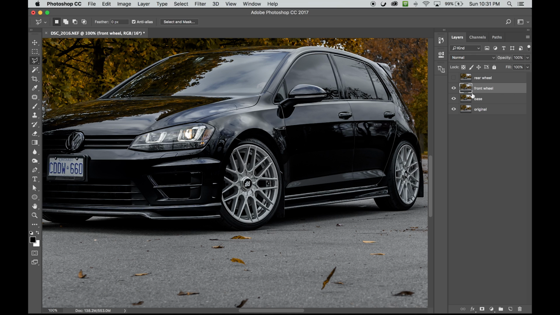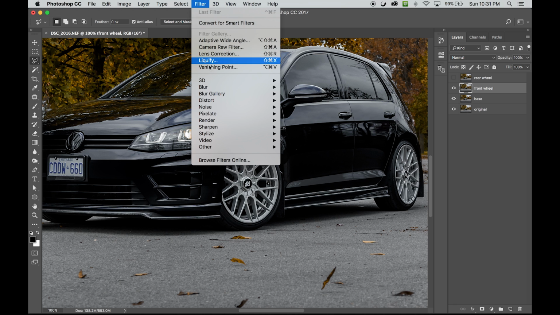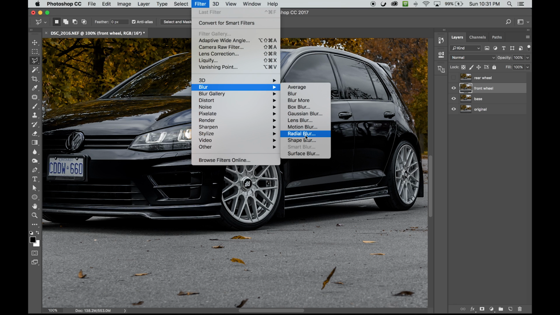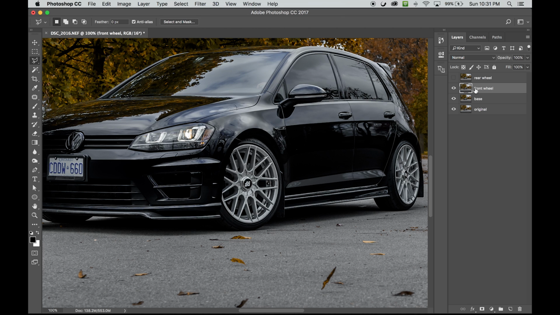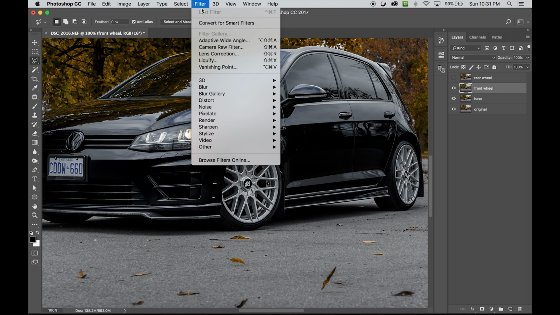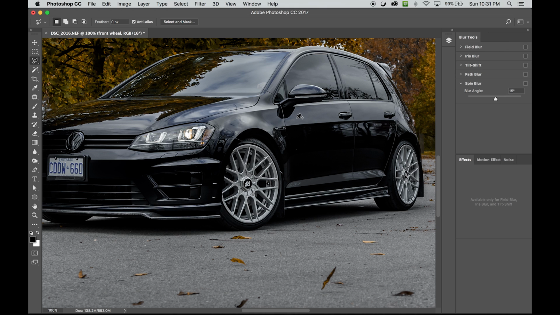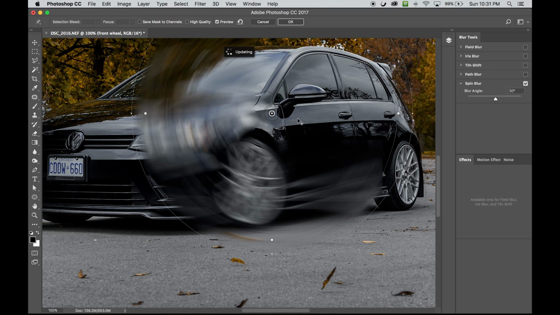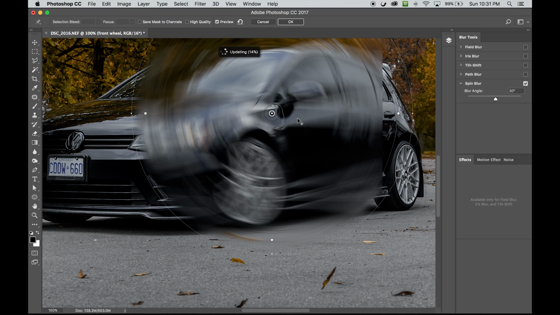I'm going to assume that you guys are working in Photoshop CC. Otherwise, you would have to use a radial blur to add motion to the wheels, which is a lot more painstaking, and I could dedicate a tutorial just for that. But I'm going to assume you have Photoshop CC. In this scenario, under Filter, you will go under Blur Gallery and then go under Spin Blur. Once you're in here, it takes a moment to update.